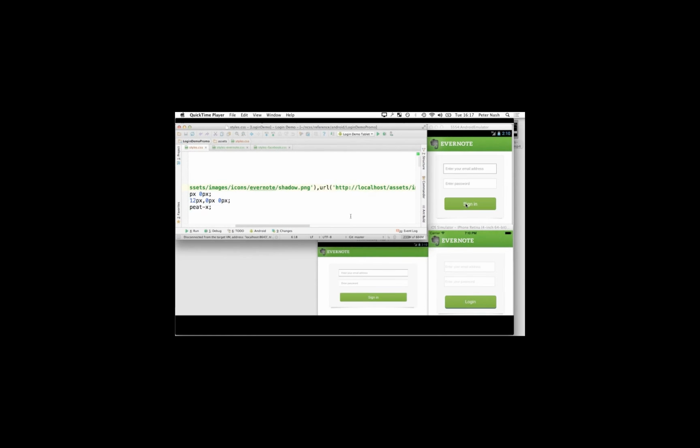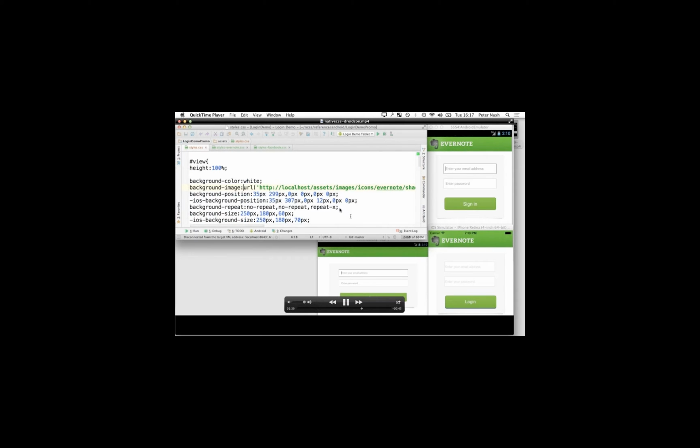and explore the CSS. So the first thing we cover off is the shadow, which I mentioned earlier. This is standard CSS in that you can have many background images. So then we load in the Evernote logo, and finally we load in the header bar, which is the background color. As I mentioned before, the iOS prefix applies to iOS only, so we needed to do a bit of iOS specific stuff.